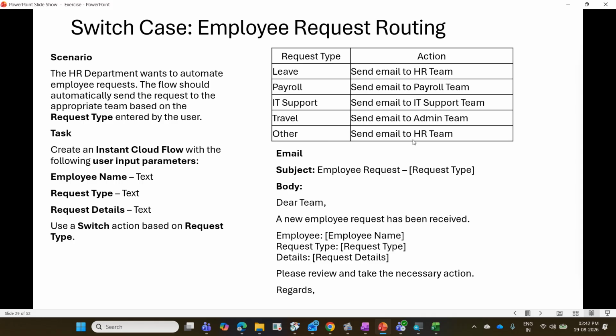So based on multiple inputs, I want to perform multiple actions here. Multiple actions based on multiple inputs. For example, my customer is giving a complaint, or my vendor or supplier is giving a complaint. Based on the complaint, I want to send the mail to different departments, at different levels.